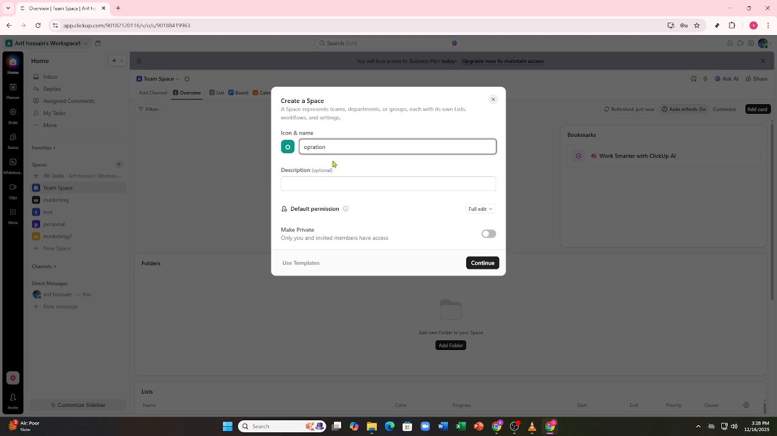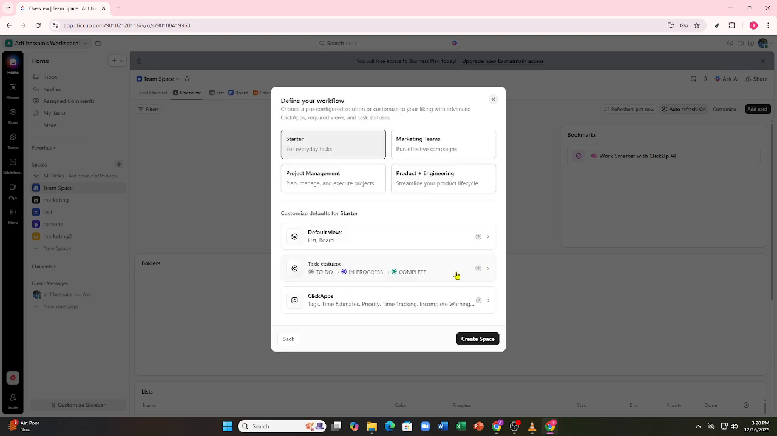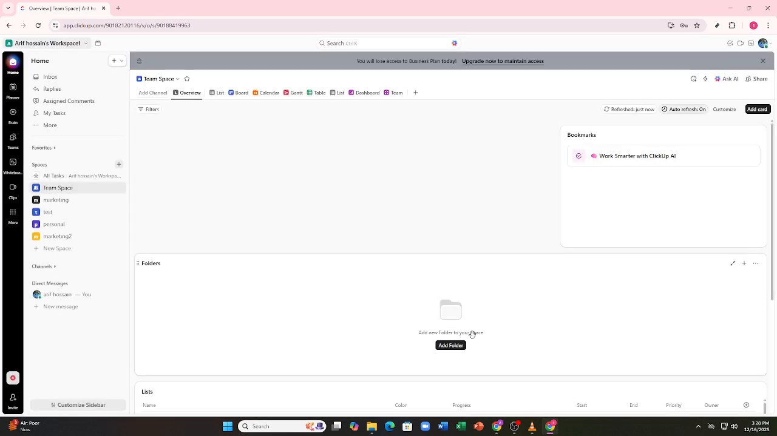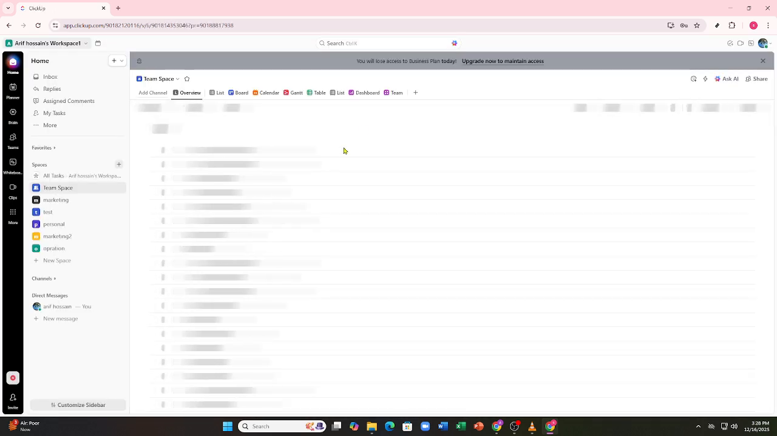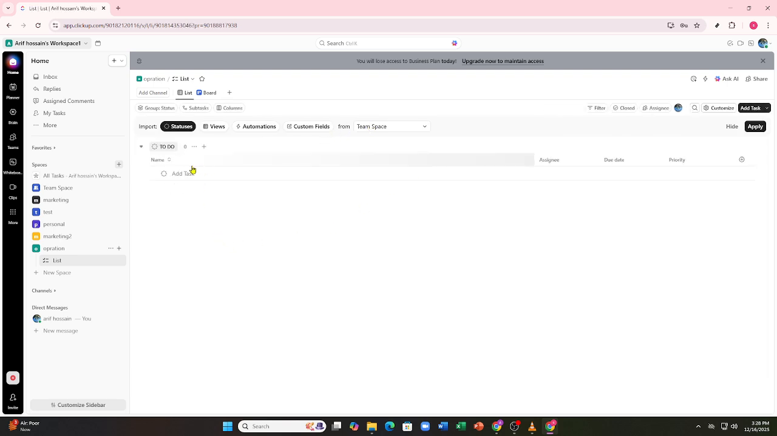Inside each space, create folders or lists for ongoing projects. For example, you might have a sprint list, a content calendar, or a client delivery list. This way, tasks are grouped logically and nothing gets lost, even when people are working async.